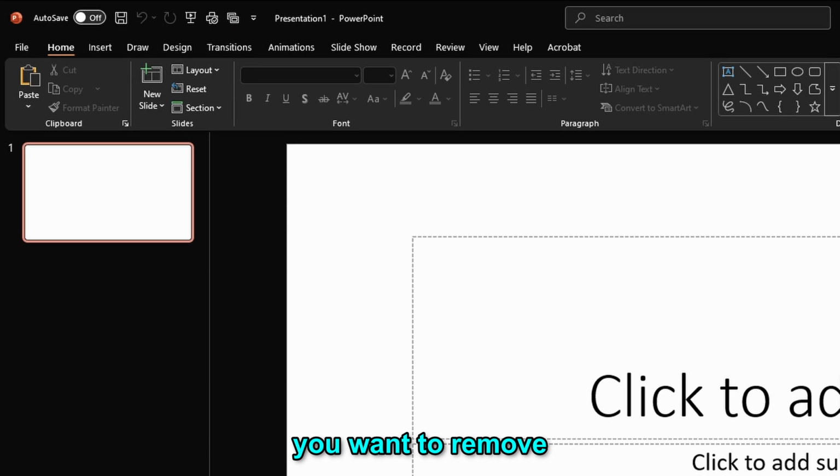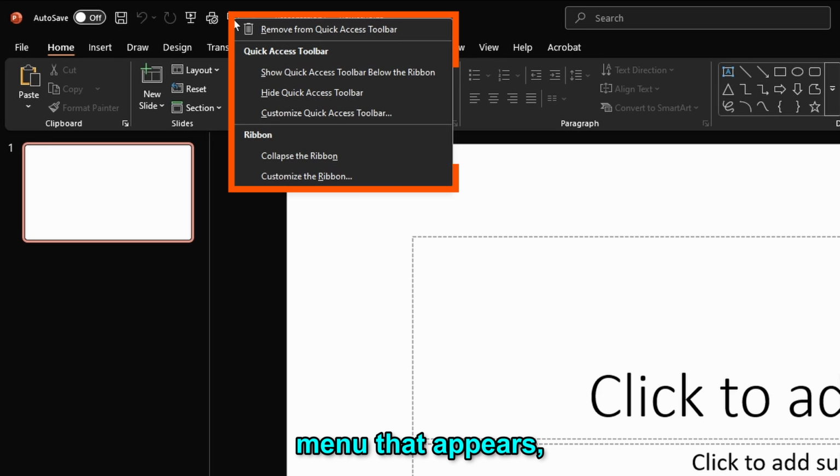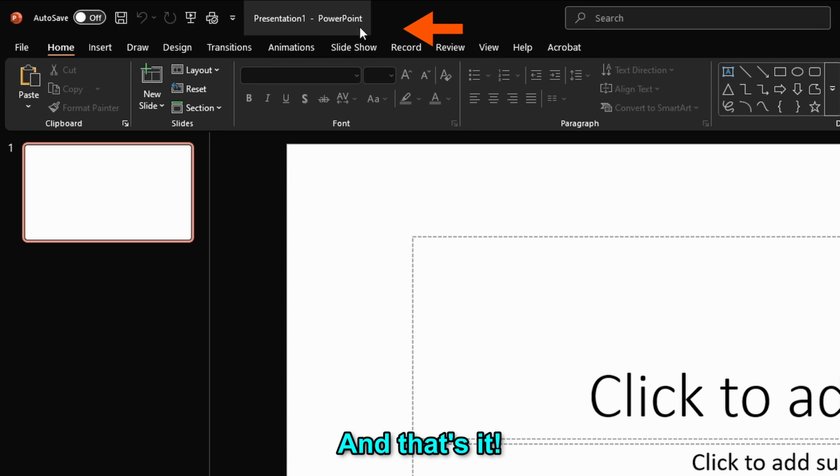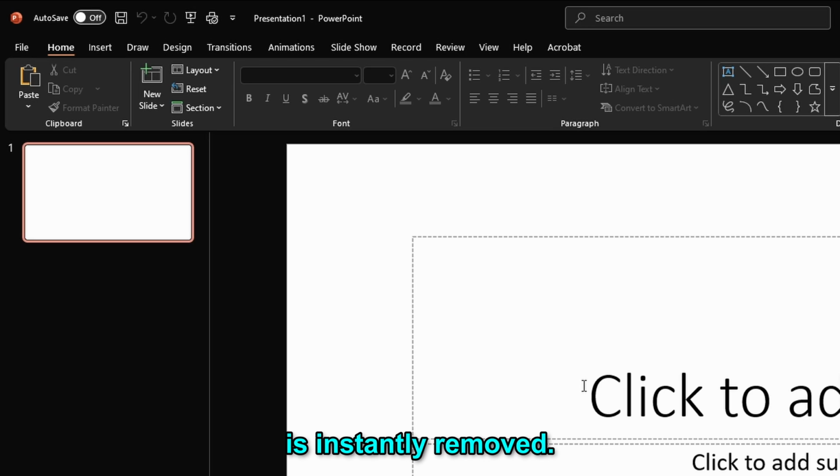Now, what if you want to remove a tool from the Quick Access Toolbar? It's just as simple. Hover over the tool you want to remove, then right-click on it. From the menu that appears, just select Remove from Quick Access Toolbar. And that's it. The tool is instantly removed.